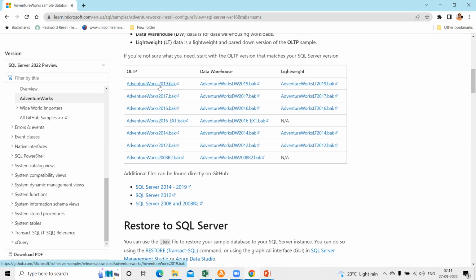Now, we can even download a lower version. You can even download 2017 or 2016 version. You can always go back, but you can't go forward. In the sense, if you have a 2016 version of SQL Server, then you can't install 2017 version of AdventureWorks. So better is that you choose the AdventureWorks database which matches your SQL Server version, or you can download a version lower than that. I would prefer AdventureWorks 2019.